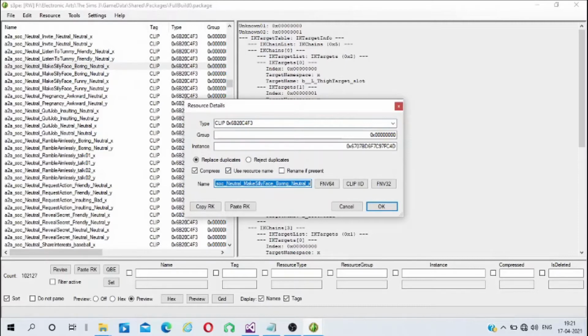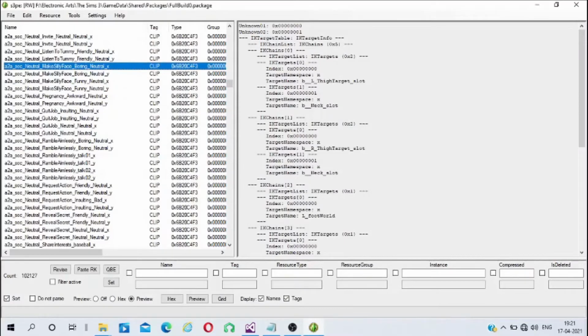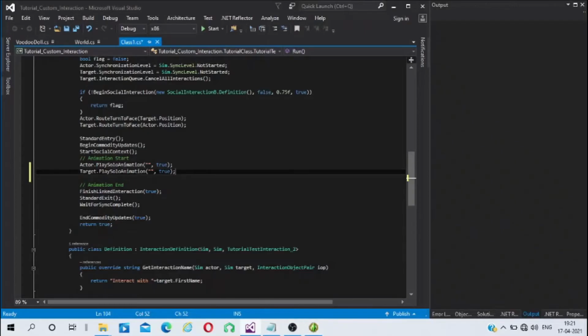So select an a2a animation of your choice. I'm going to use the make silly face boring animation. So I'm going to copy the name of this animation and then I'm going to paste it here inside the quotes.